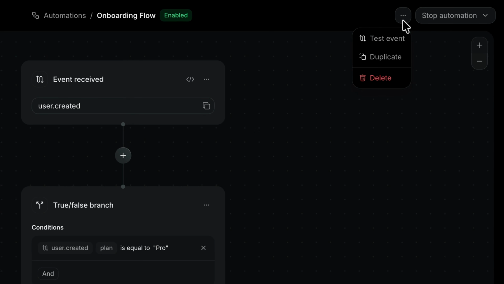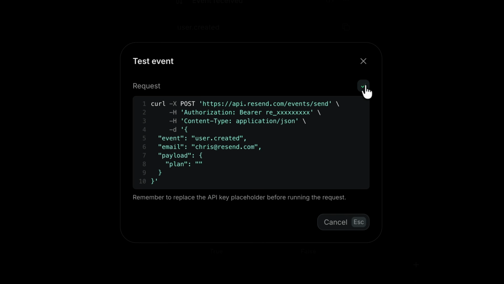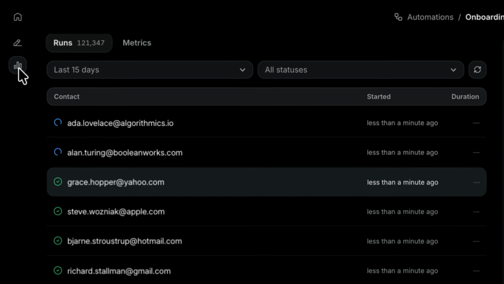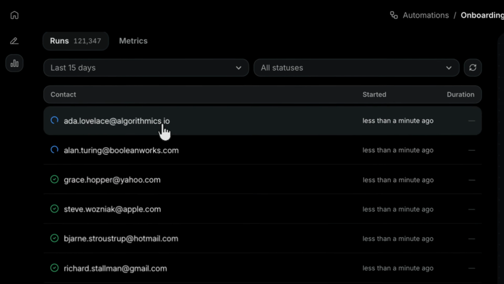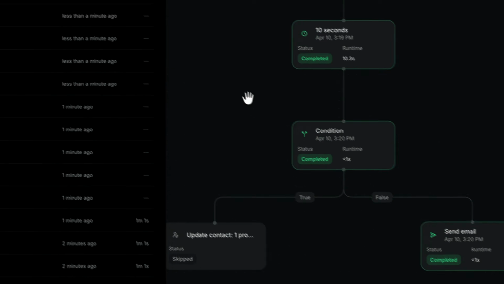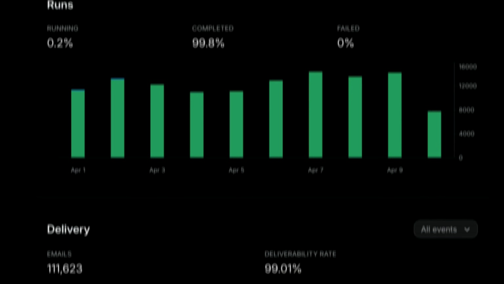Finally, observability. Before going live, test your automation end-to-end. Fire a test event and watch it flow through each step. Once the automation is running, the observability panel shows every run in real time. See what's in progress, what completed, and what failed. You get full visibility into each trigger, action, and email.